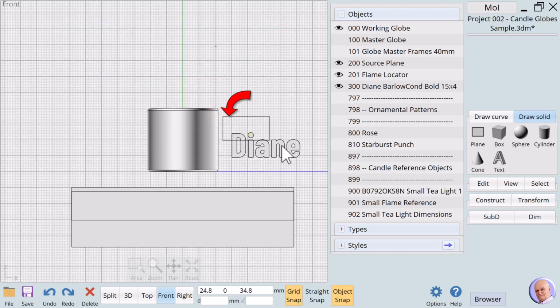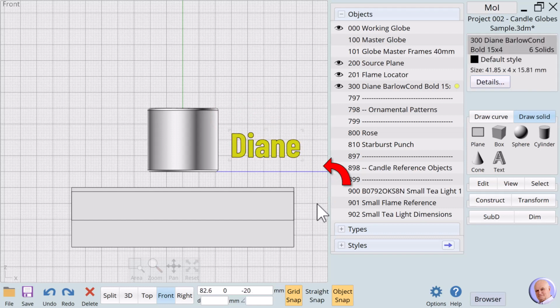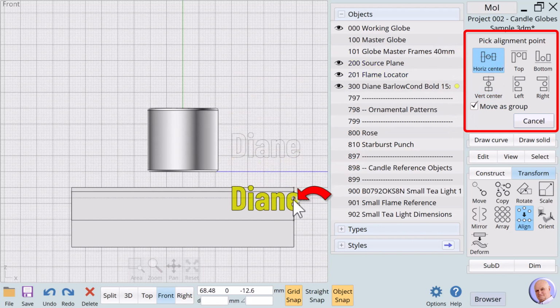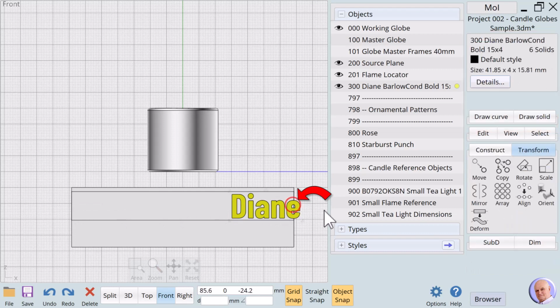We now must align the text with the plane. It will take 3 different alignment steps. Be sure to check Move as Group when aligning text. In the first step, we will use Align Horizontal Center to center the text within the 201 flame locator. We will use the mid-snap on the right side of the 201 rectangle as our guide. Then we can hide 201.